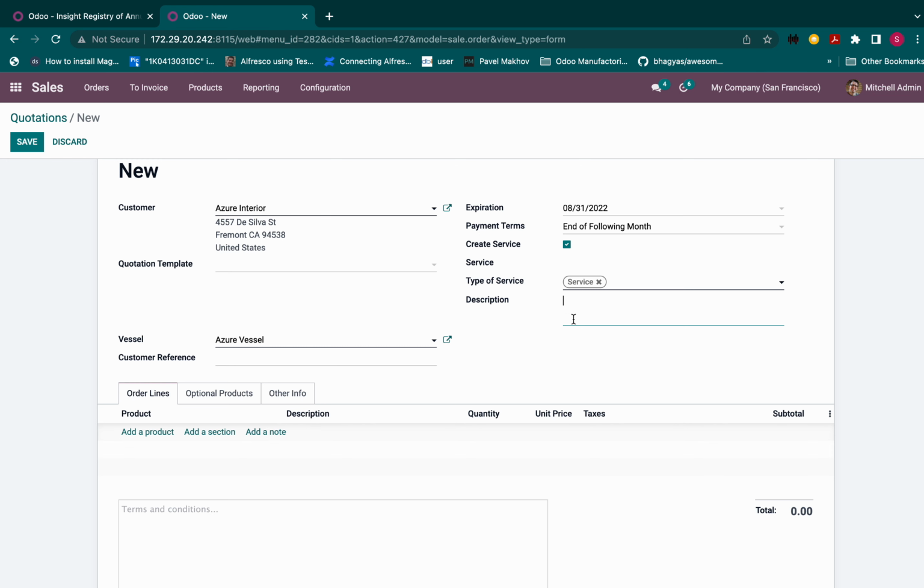So let's put it like: customer has an issue with the communication system and needs overhauling. I believe the spelling is correct. No, overhauling. Yeah. I'm just putting it as a description there.